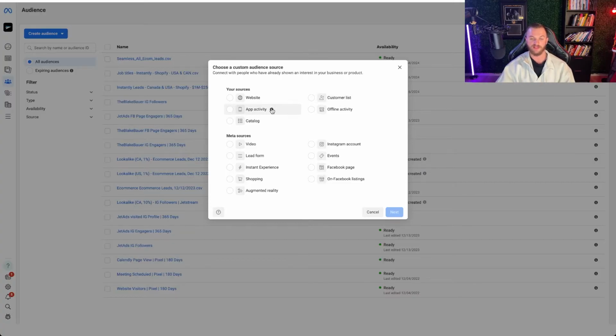You also have app activity. So if you have an app and you have something on the store, then you can use app activity. Full transparency, I've never used app activity, so I'm not too familiar with this one, but if you have an app, that's another audience that's super valuable for you. You also have offline activity. Again, transparent, I've never used this audience before, but it's an audience who've interacted with your business in store, over the phone, or by an offline channel. So maybe you take phone calls, that might be a valuable one for you.